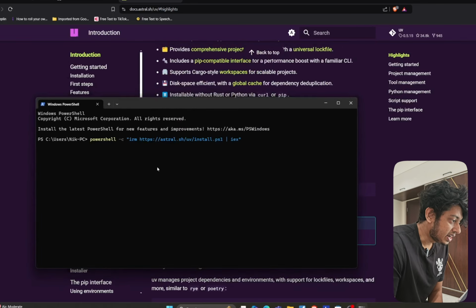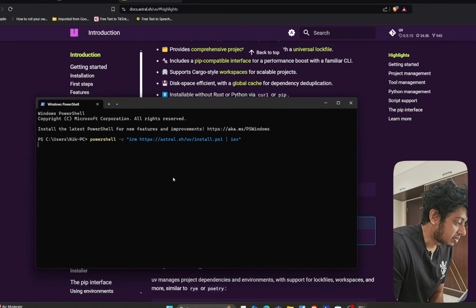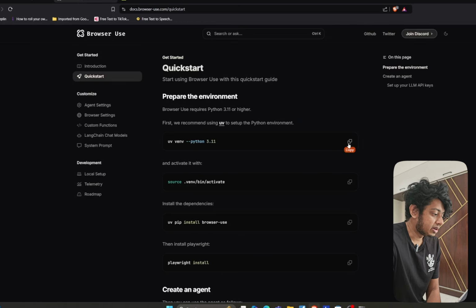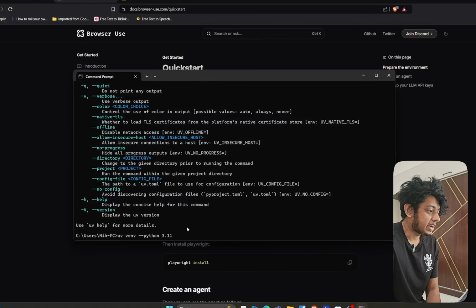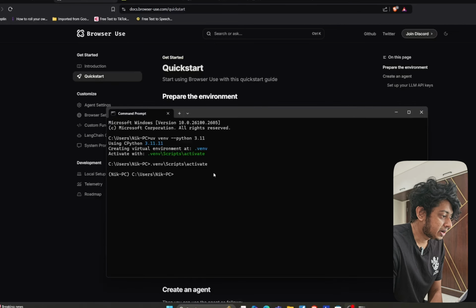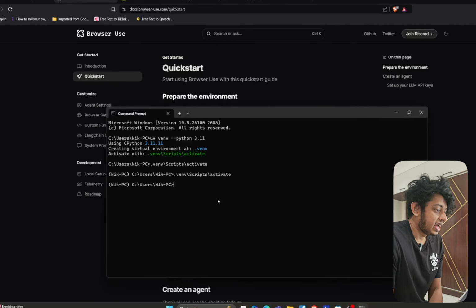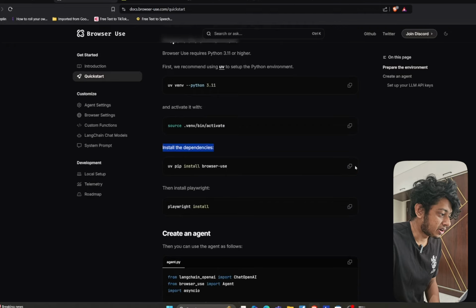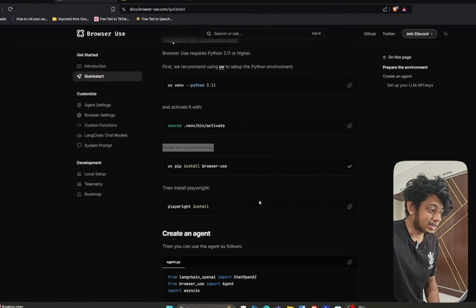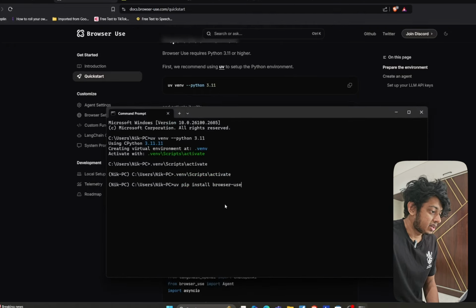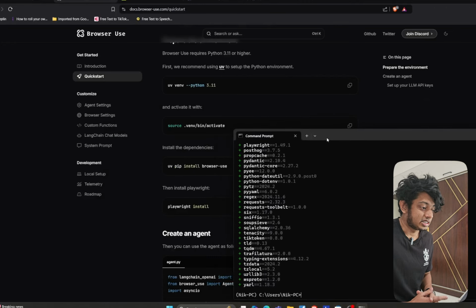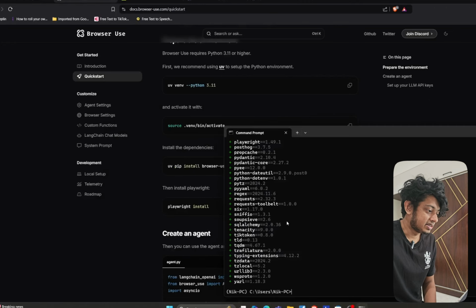So here I'll go ahead and just run this command, right? And this will install UV on my local machine. And as you can see, uv venv with Python 3.11 is installed. And I want to activate the virtual environment at this point. That is really straightforward to do. And here I can just do uv pip install browser-use. As you can see, I'm just speeding forward the installation process because it doesn't matter.